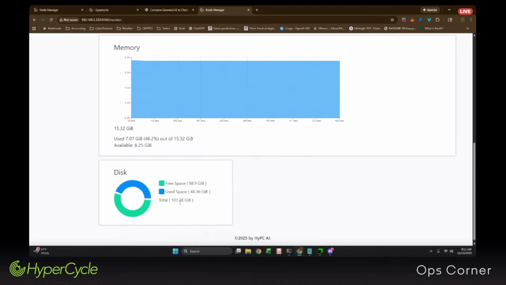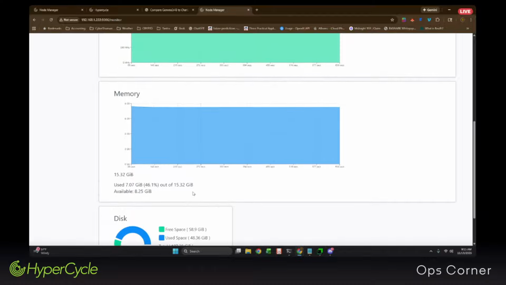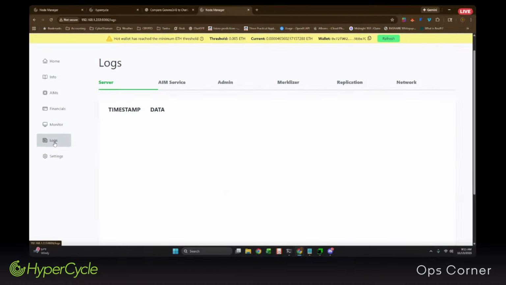And then this is the drive. It's about a 108 gigabyte drive. 48 of it is used and 58 of it is free. You see that here on the disk and the monitor and the metrics and whatnot.